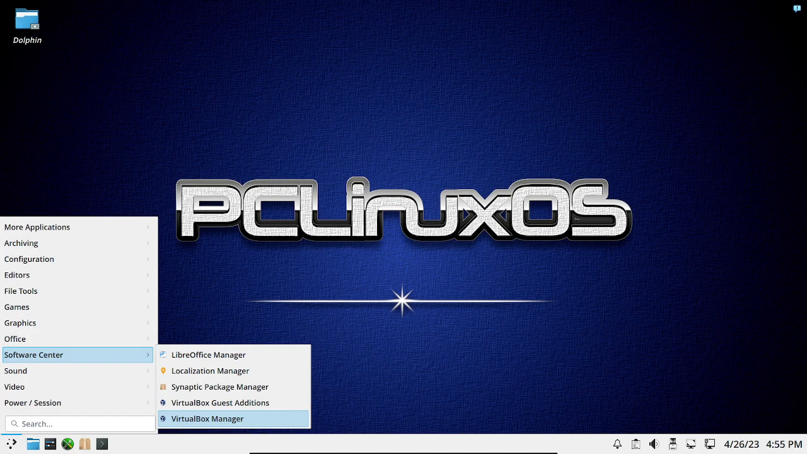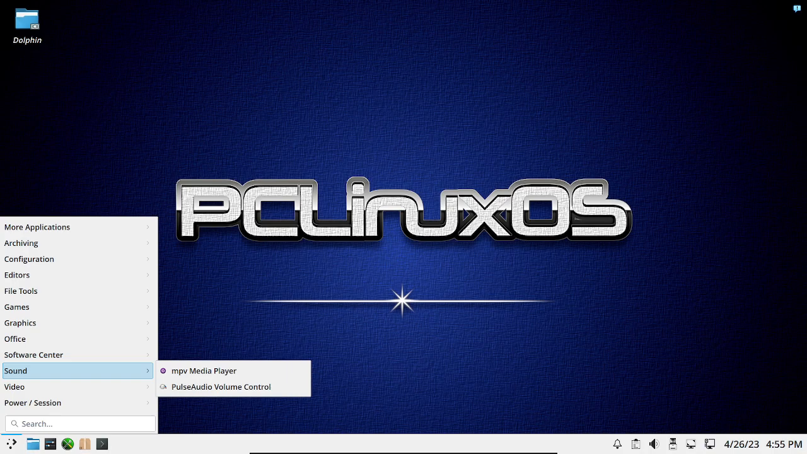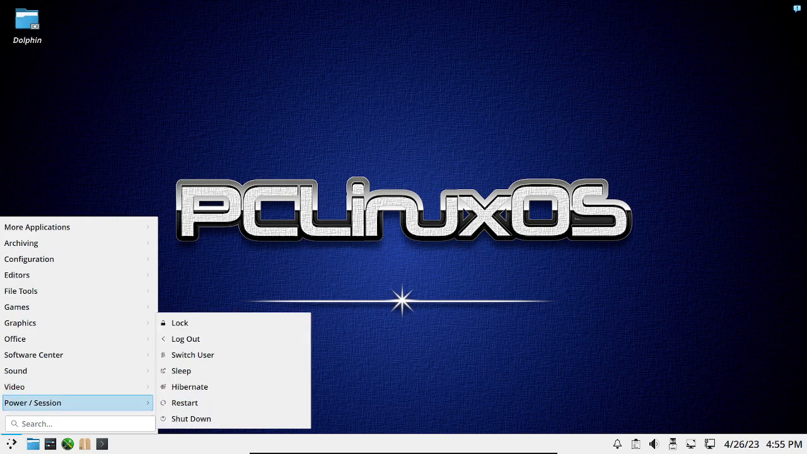So if you want to install VirtualBox, that's the one to click on. It'll just go ahead and install it for you. If you don't want any of those, don't ever click on them. Leave them alone. Sound, you get MPV Media Player and PulseAudio Volume Control. Video, MPV Player. Power Session, Start, Shut Down, Log Out, and all the rest of it. The only two really you should be interested in is shut down and restart. Other than that, you're done.